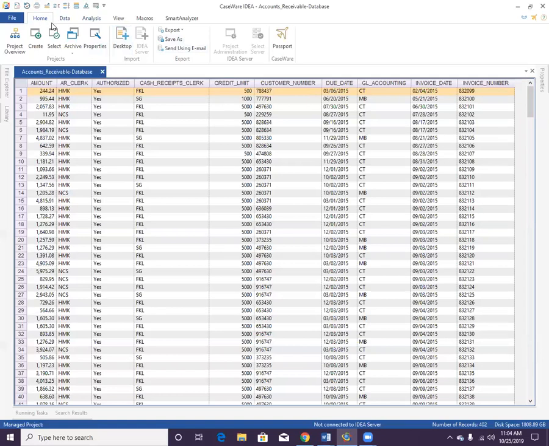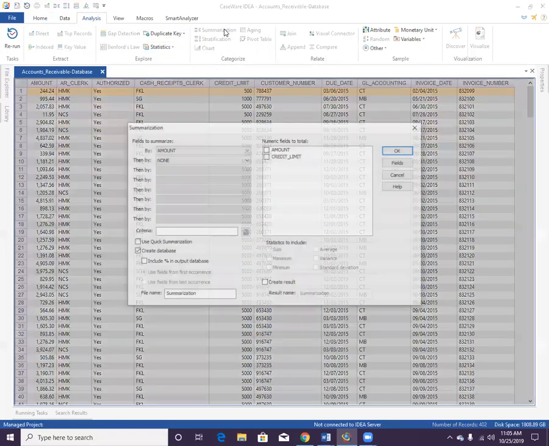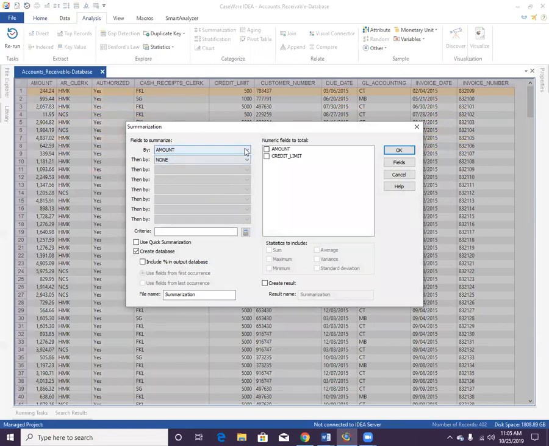So I'm going to move over from the Home tab to Analysis. Within Analysis, under Categorize, I'm going to select Summarization. And here I'm going to look for customer numbers. I want it summarized based on customer numbers. I want the amount, and I want the credit limit for each customer. And the amount I want is sum. Okay, so definitely I want to know how much they have. I don't want to select credit limit.